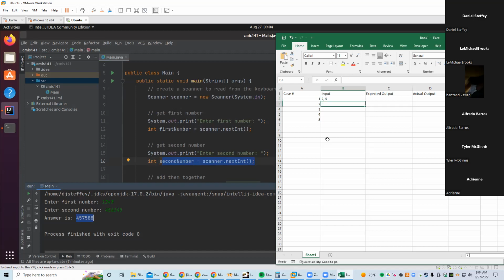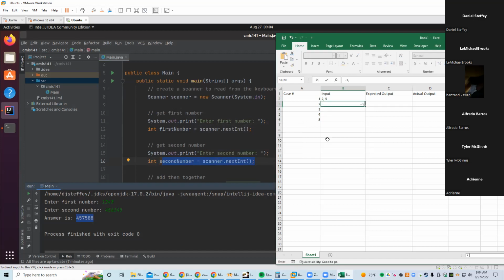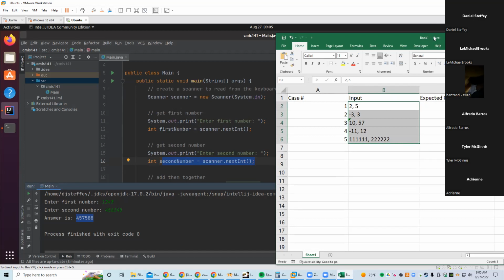What could be the input for the next one? Let's say we do -3 and 3. Let's say we have 10 and 57. We'll have -11 and 12. And then we want to test 1 and 1, 2 and 2, whatever. So each time we test our program, this is what we're going to type in as input. Let me see if I can make this bigger. Yeah, there we go. That looks better.